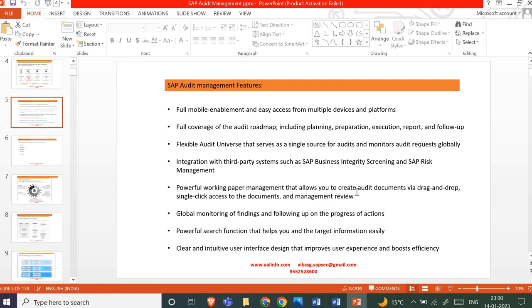Powerful working paper management that allows you to create audit documents via drag and drop, with single click access to the document and management view. So with this, we can define the working papers, you can use the audit document, and you can drag and drop from one place to another. Global monitoring of findings and follow-up to the process of action. So during audit, if the auditors find some issues, the issues will be defined in the system, and then we as consultants, or maybe the business, will look into these findings, and they will plan and take action to close those issues.